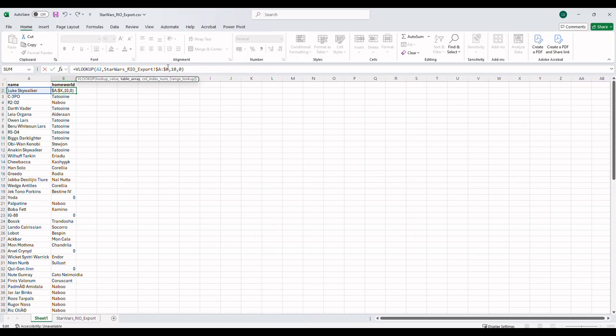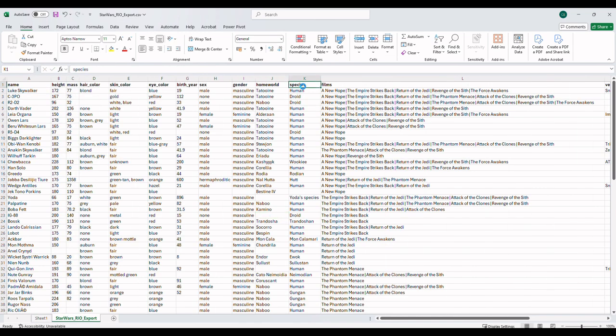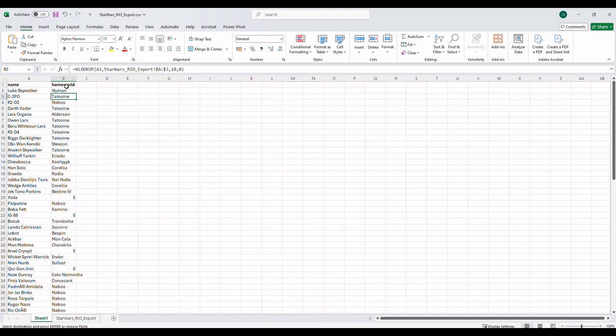Now just to demonstrate, because it's still got 10 in there, it's still going to bring back homeworld, even though we've changed it to K. That's fine. So what we want to do is change that to 11 because that's the 11th column. And that's going to bring back their species. Luke Skywalker's a human. C-3PO definitely is not, so I'm guessing that's going to say droid. Yep, R2-D2 droid. Darth Vader's arguably a human. Princess Leia, Owen Lars, etc., etc.